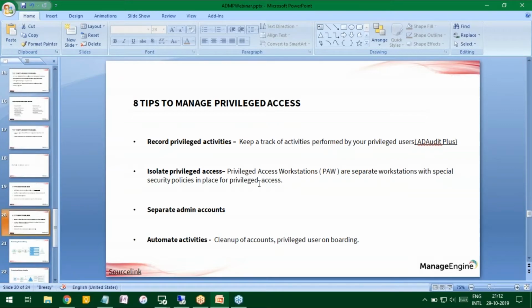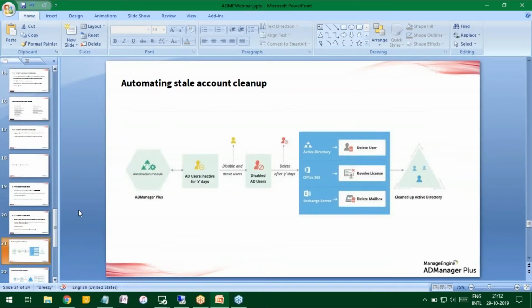And my last point is cleanup of accounts and privileged user onboarding, and you can automate all of these processes. Here is a good example. So we can find the inactive users using the reporting tab, and these inactive users can be subject to a cleanup, not just across AD, but across the hybrid environment as well, such as Office 365 and Exchange. And this entire process can be automated, and the admin can be kept in the loop at all times.